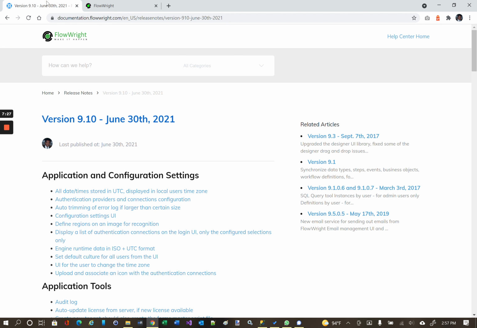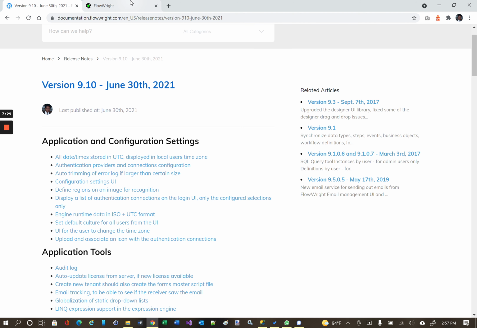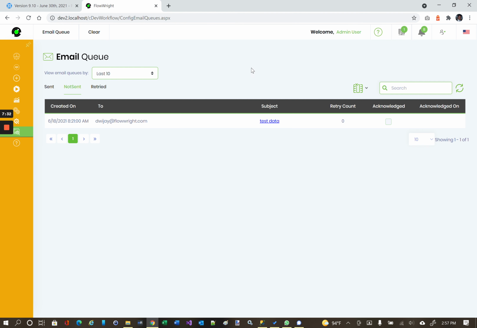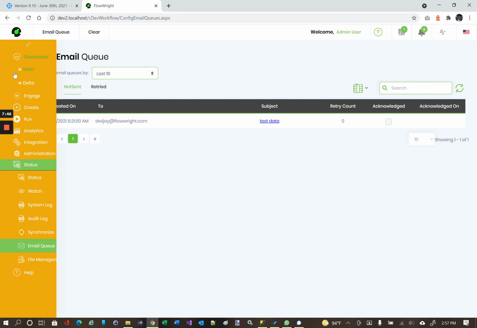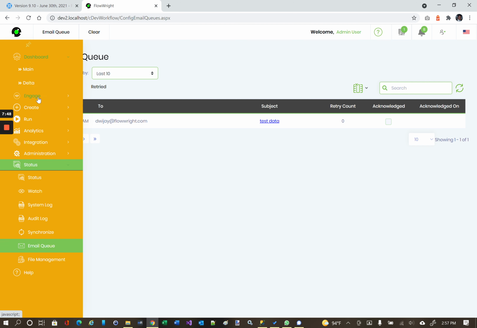Let's go ahead and see what else we can show you. One of the biggest changes that we made also was to dates and times. Everything within FlowWright is now saved as UTC date time, and we are able to display the date time on any of the UIs based on the current logged in user's time zone.